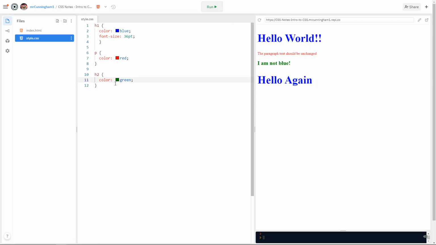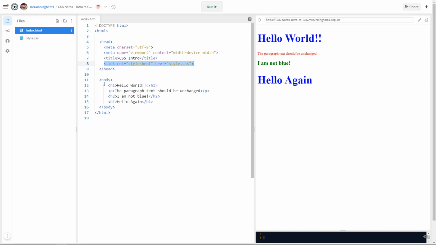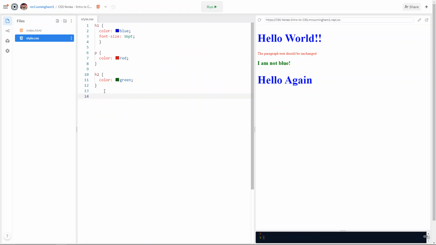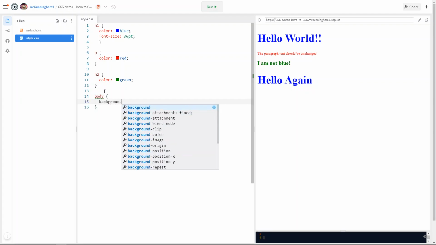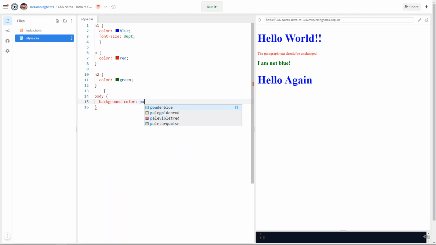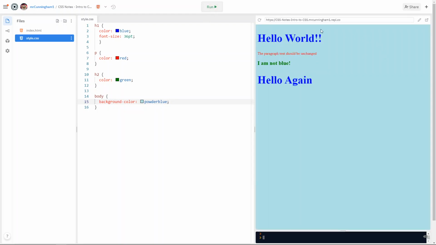Good. And then the last thing is we want to change the entire web page to have a powder blue background. So remember, if we want to affect the entire web page, we want to affect the entire body. So the body is the element that we're going to select. I'm going to go to body, and we're going to use the attribute background color. Powder blue is actually one of the colors that has its own name, and now it's going to change the entire background.